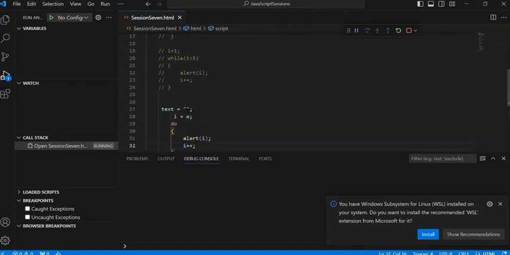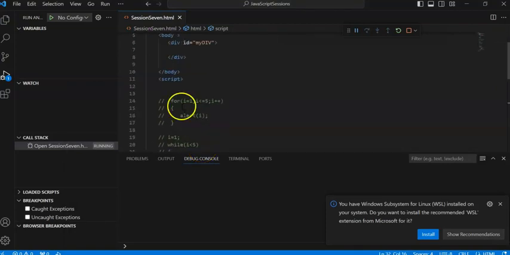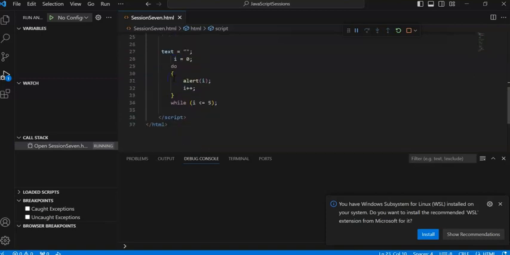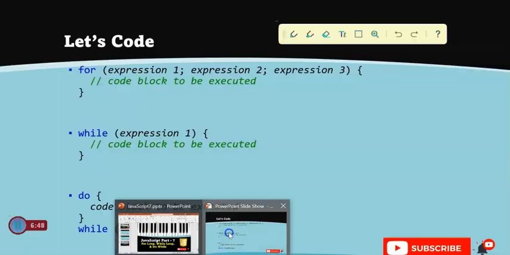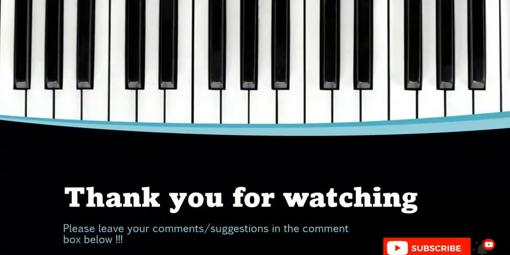So in this way we can implement our for loop, while loop and do while in our HTML with the help of JavaScript.